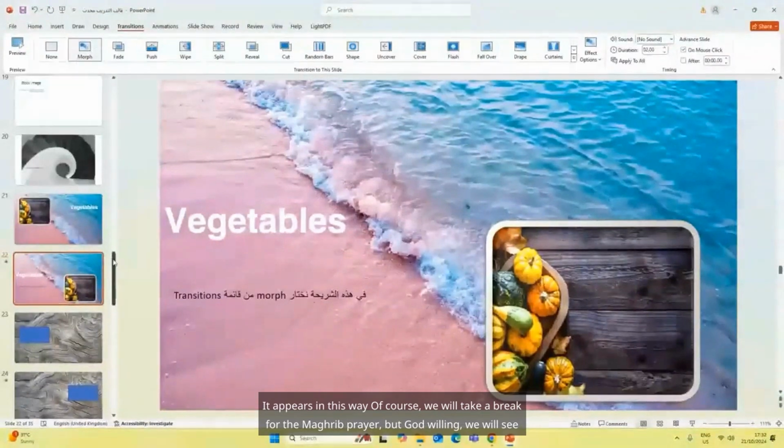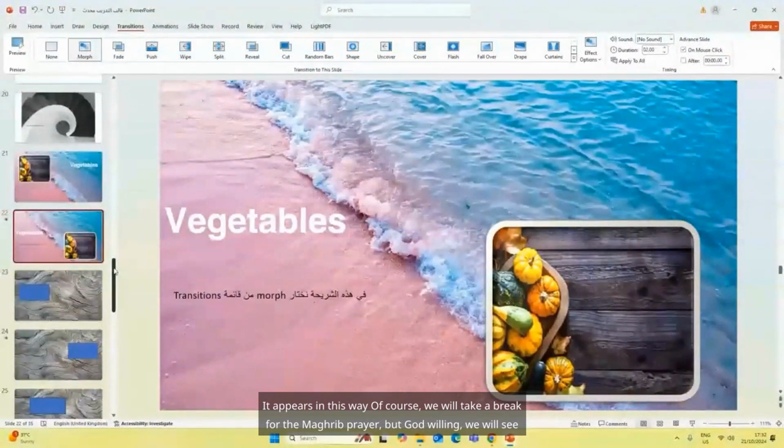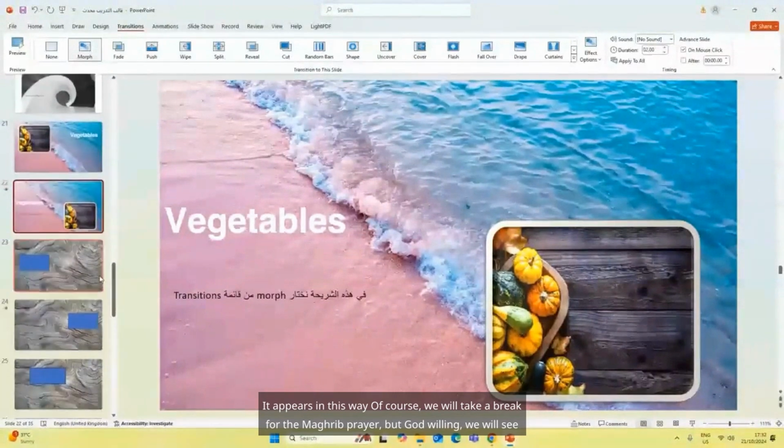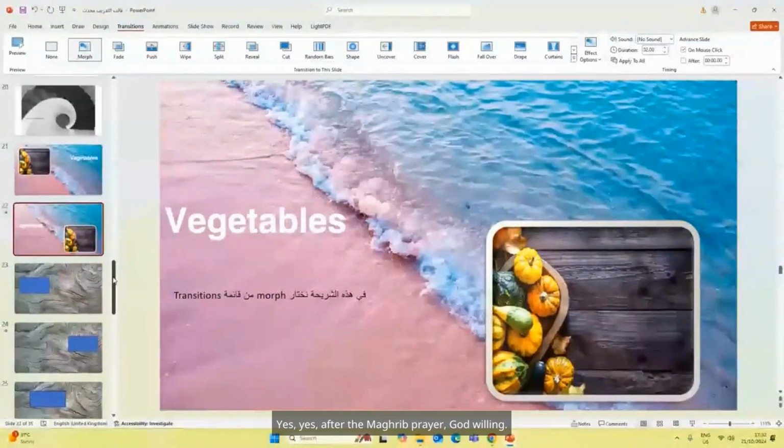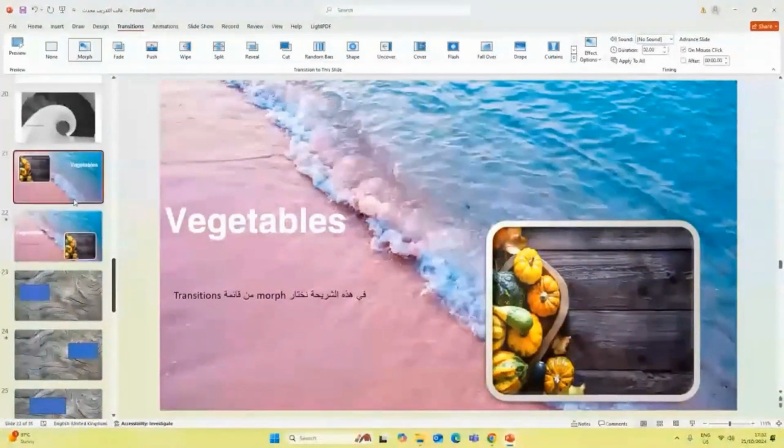Of course, we will take a break for the Maghrib prayer, but God willing, we will see the morph effect, which is another form, together after the Maghrib prayer. Yes, after the Maghrib prayer, God willing.